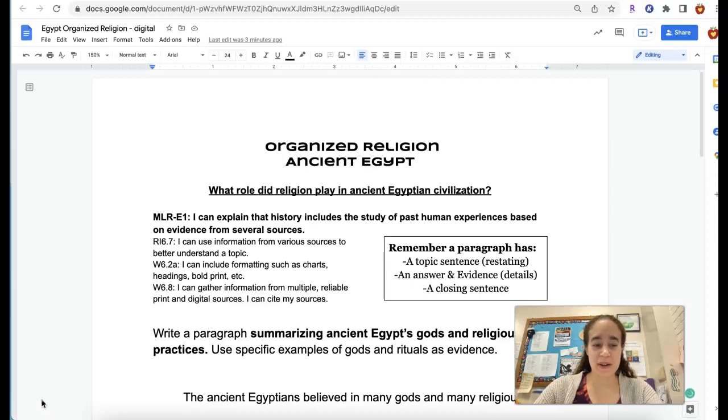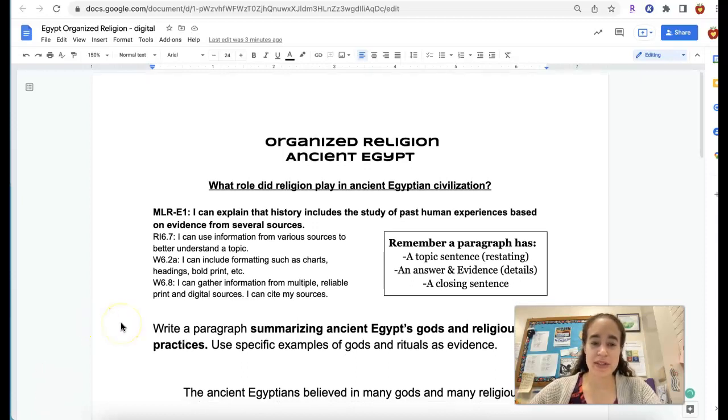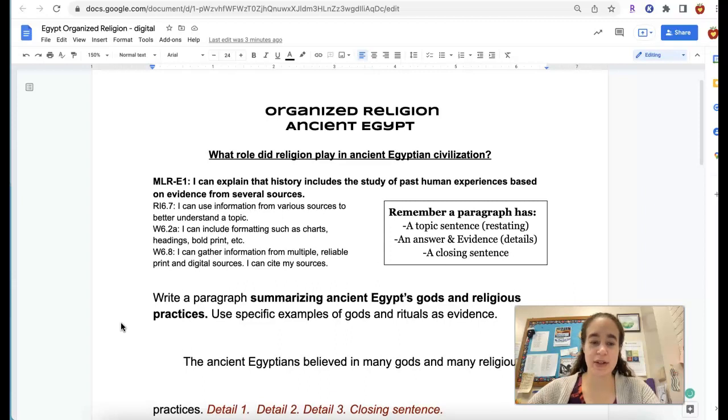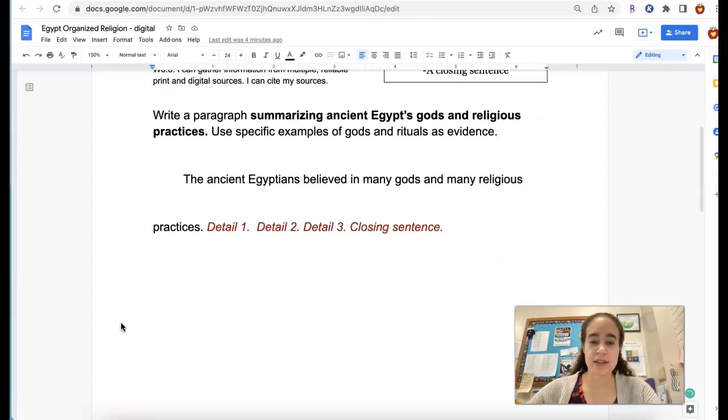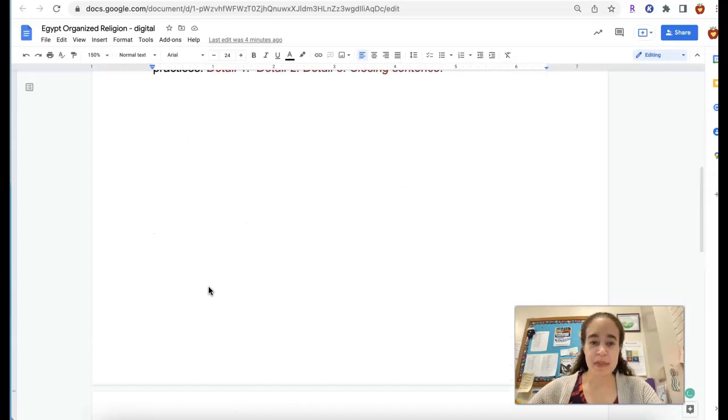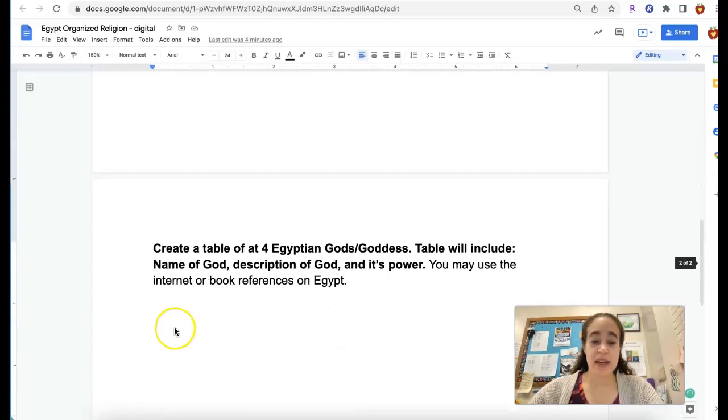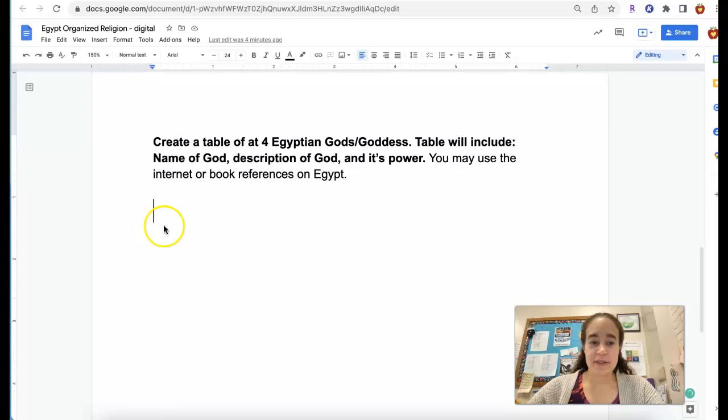For part 2 of the Ancient Egypt Organized Religion assignment, you're going to add on to the same document that you created earlier where you have your paragraph that tells about Egypt's gods and religious practices. So imagine that I have a finished paragraph here. I might use some space. I've included a set of written directions in case you would like to read those.